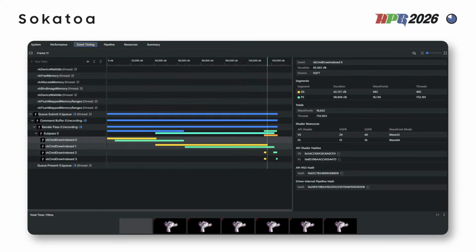With SQTT, we can provide an event timing view that shows detailed event level durations and additional information such as the number of wavefronts and threads that were executed in each shader stage for every draw. This can also tell you the register pressure of each shader stage based on the architecture's ISA compilation and not just an estimate based on SPIR-V intermediate code representation.